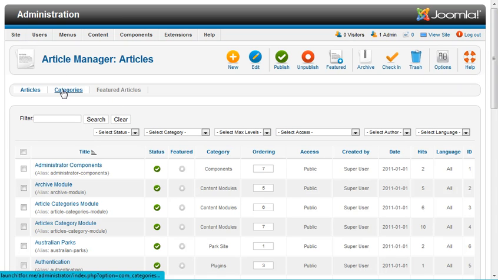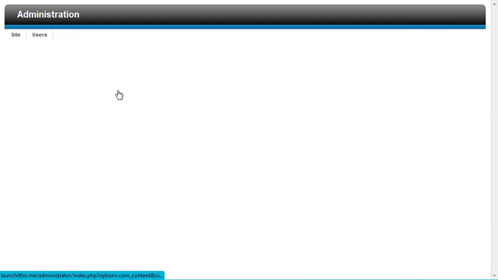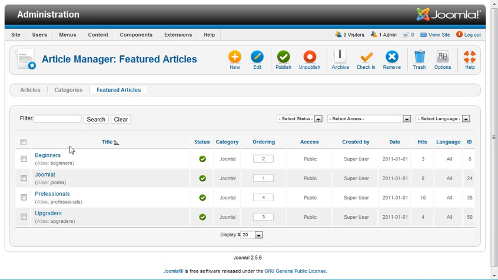You'll notice we can get to categories really quickly. Here's all the categories on our website. And then here's the featured articles. And those are going to be articles that are published on the home page in some order based on our layout.